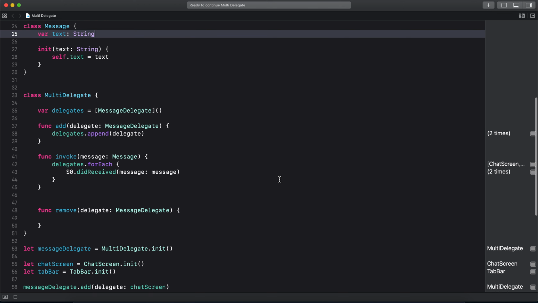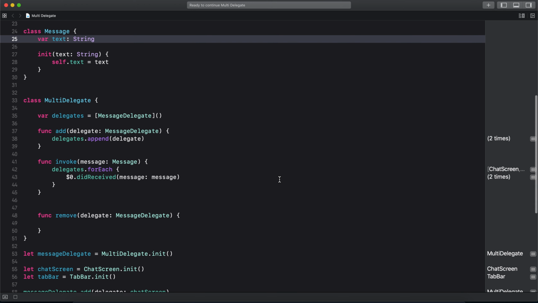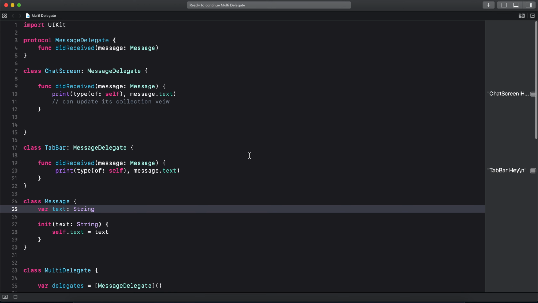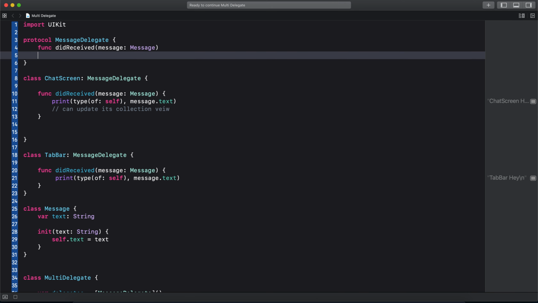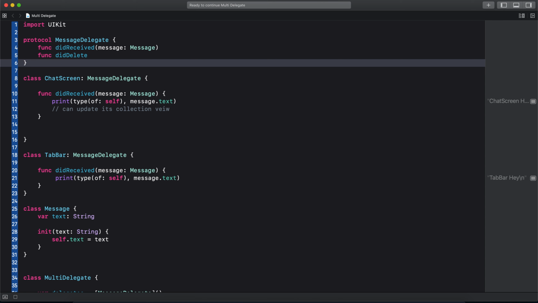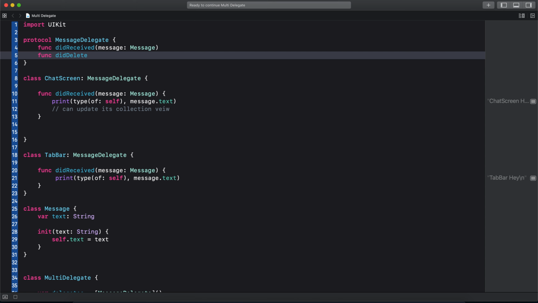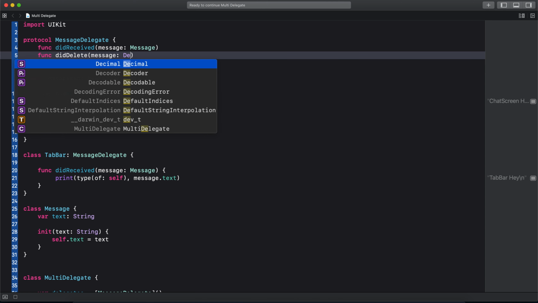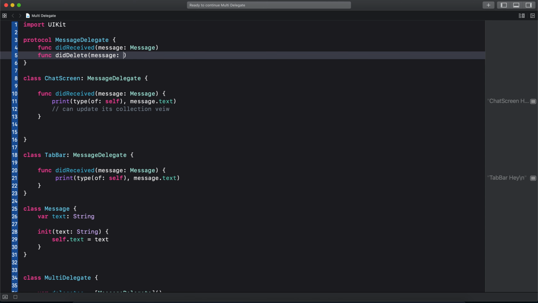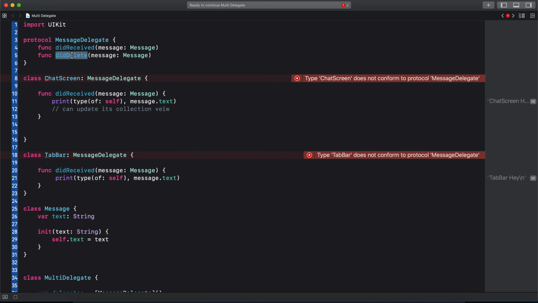Now let's go to the next step. Suppose in MessageDelegate we add another function, which is didDeleteMessage. These days in chat applications you can also delete a message, right? So whenever someone has deleted a message, this function will be invoked.